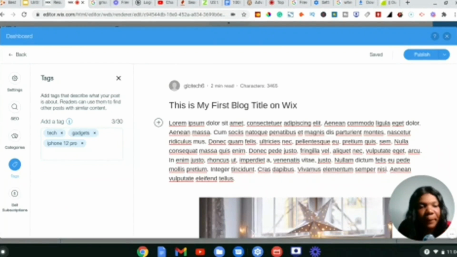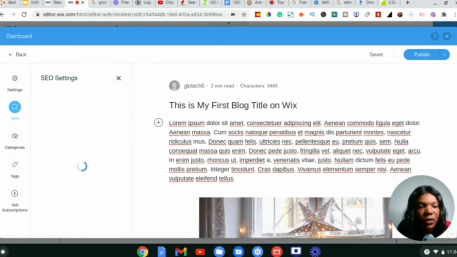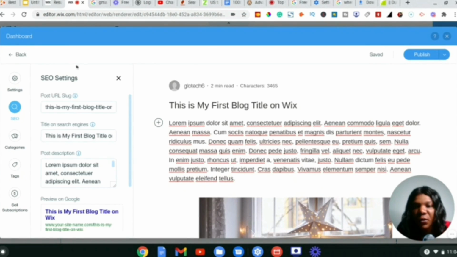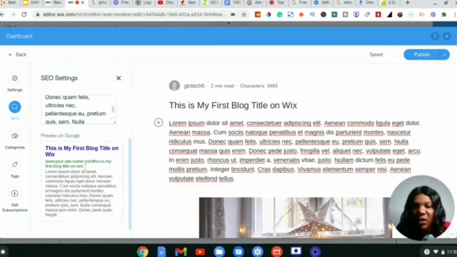So I think these three are okay. And then for search engine optimization, this is where I go to optimize my blog posts for search engines. So here is my post URL. It's advised to have the keyword you are targeting in your post URL, and that would mean your website.com/what your post is all about. Then your title on search engines will be here. Then your post description. In this case, your keywords should appear in your post URL, your post title, and your post description. And it will give you a preview of how your blog post will appear on Google.